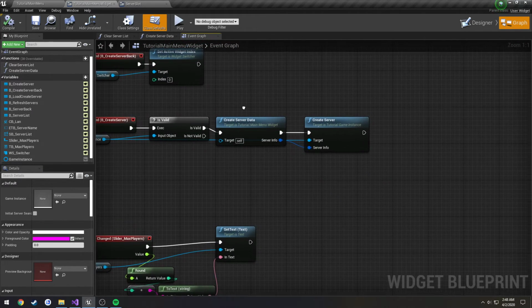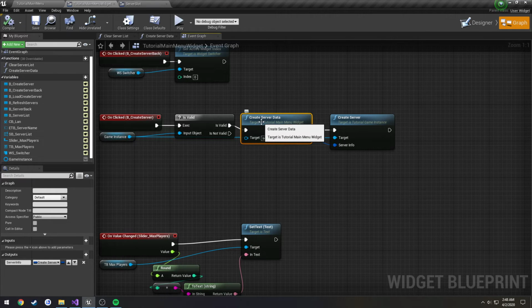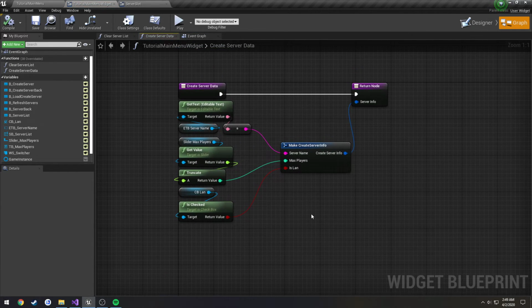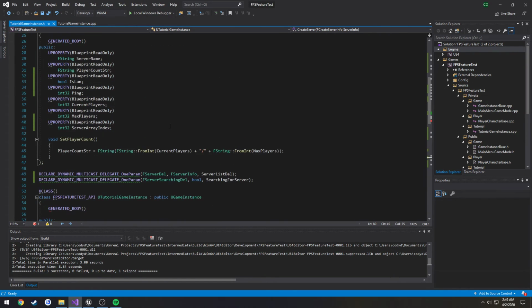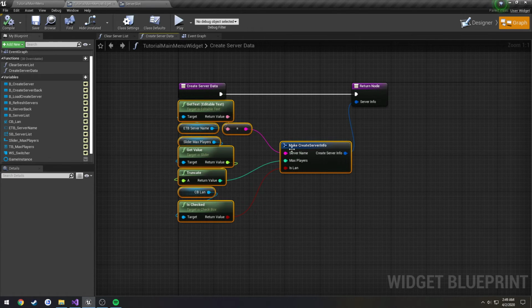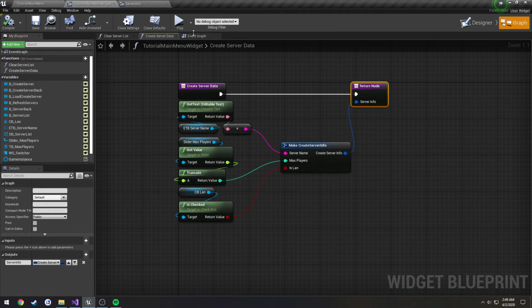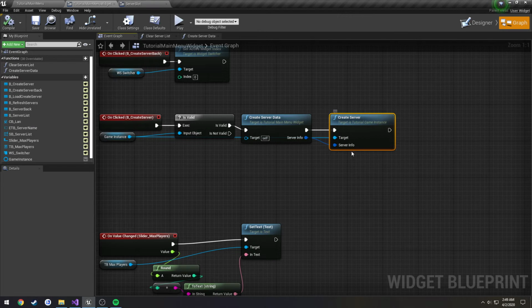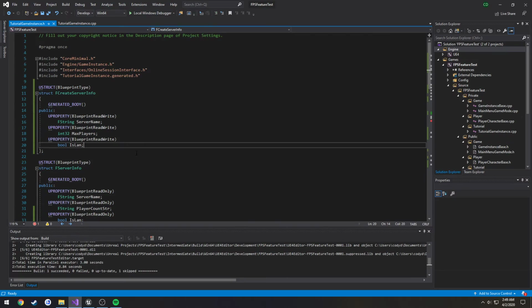When we create the server, what we do is we call our new blueprint function called create server data. This essentially constructs a structure that we defined in C++ up here to take in the information that we want. So we want to know the server name, the maximum amount of players, and whether or not it's a LAN match. So we construct that and return it. Then we call create server and pass that structure into it.